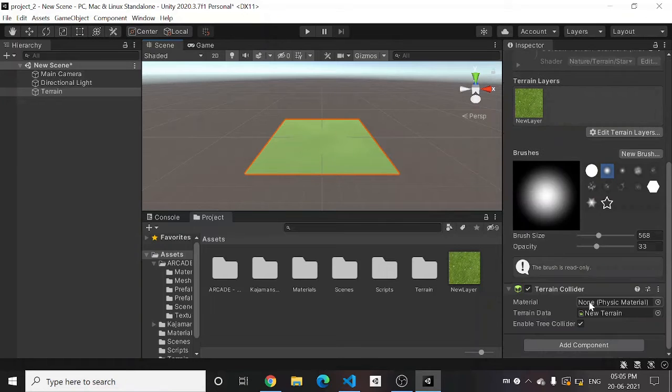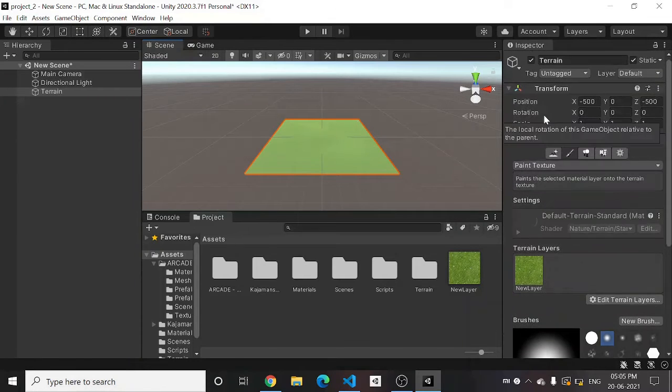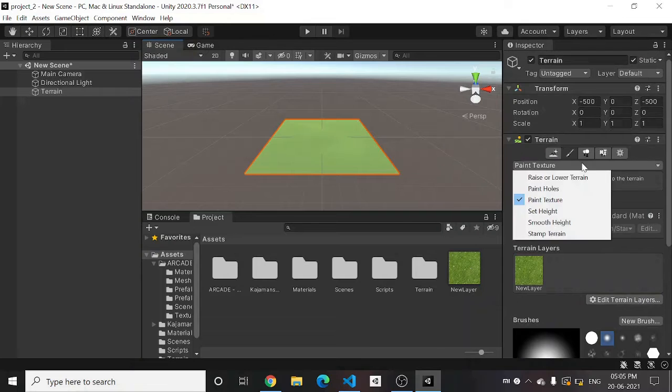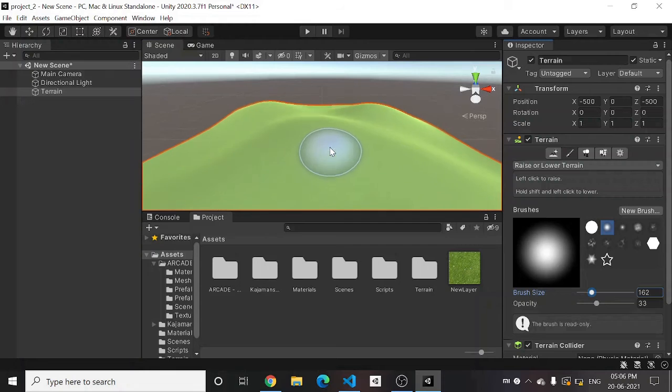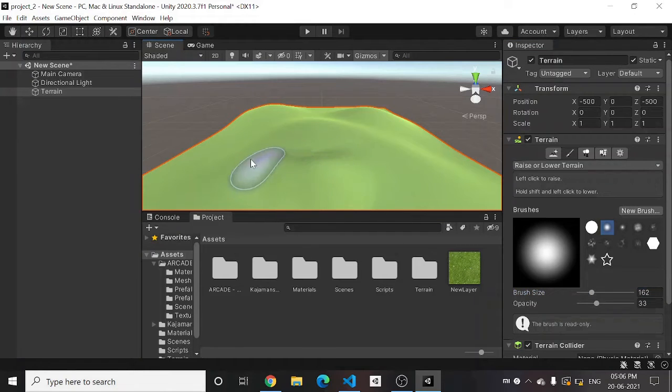We'll need a stronger brush, I think. Sorry, we're still on paint texture, so that's why it wasn't getting raised. Now that we've selected the other one, I've raised the basic regions here on the terrain. Let me now select a smaller brush and make those uneven regions.